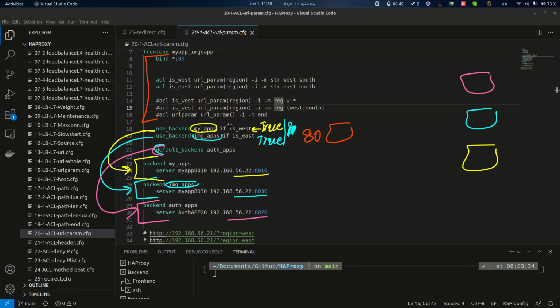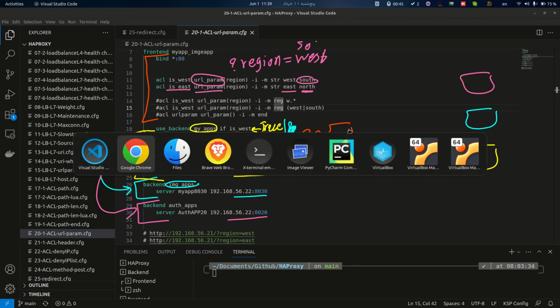And what I said: this becomes true when in our URL parameter region is equal to west or south. This one becomes true when in my URL parameter region is equal to east or north. That's it. Let's go and test it.